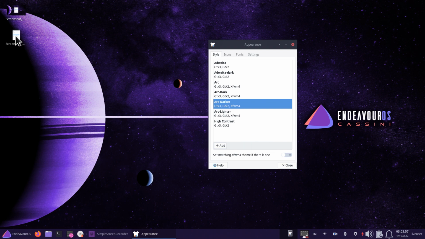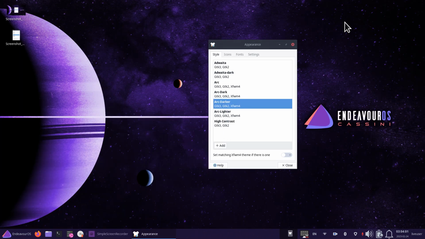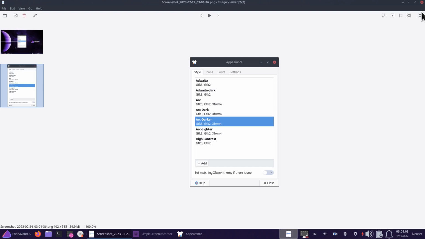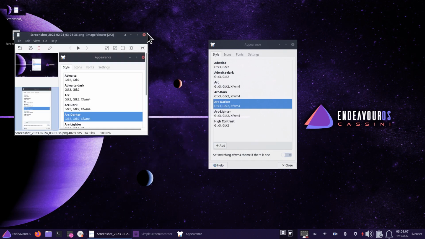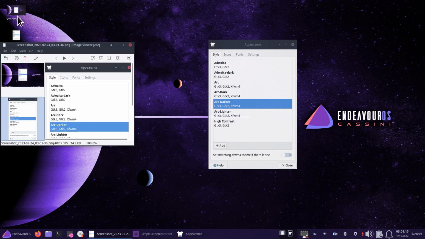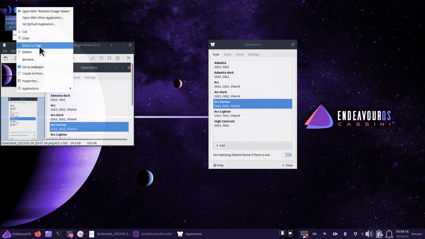So I took a screenshot of this. Let's verify that. It says Arc Darker. That's where my starting point is, right? Let me resize this thing and just drag it off to the side for a second. Now I'm going to get rid of that bigger screenshot because I was only doing that as an example. So it's going to go into the trash can.